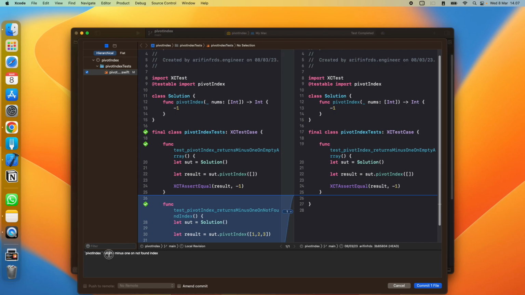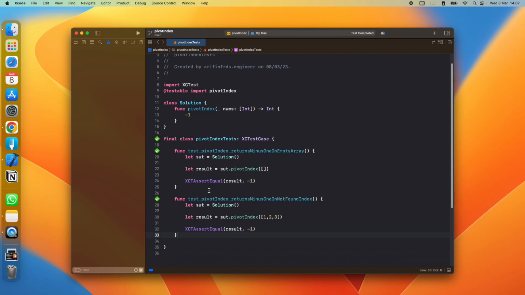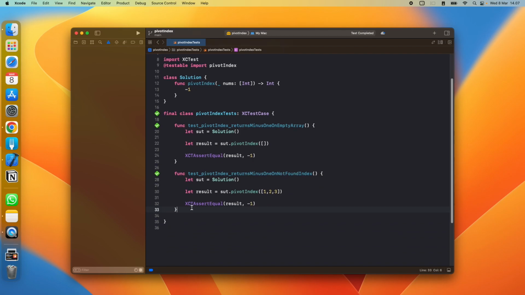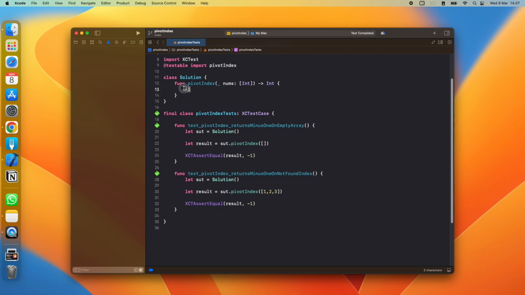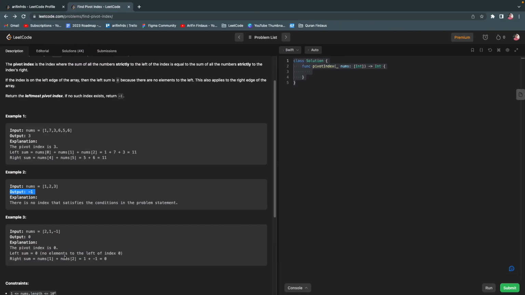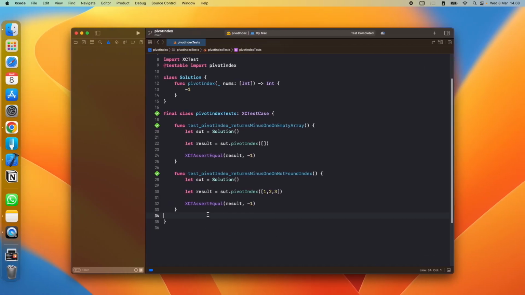Pivot index returns -1 on not found index. Cool. Okay, now we need to cover the other scenario, so that our code in production will be evolving alongside the test. So here we have another test case. Let's copy, and it should return 0. So let me put it here, and let's create a test case as well.